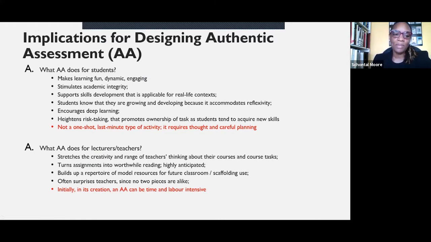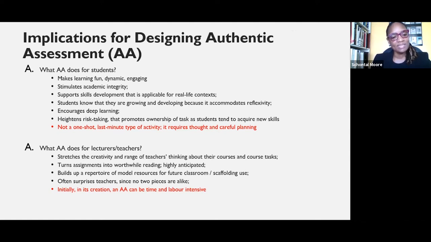So in wrapping up, I want us to look at the implications for designing authentic assessment, looking at it from the student's perspective and also from the lecturer, teacher, facilitator perspective. When you give students authentic assessment, colleagues, what is going to happen is that you are making the learning fun, dynamic, and engaging for all your students.